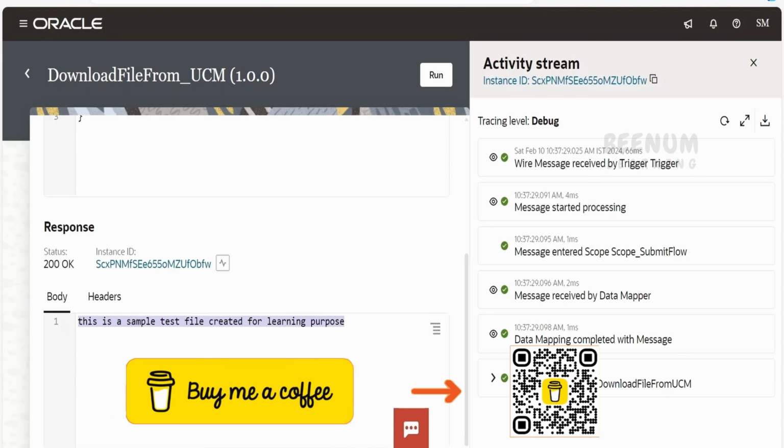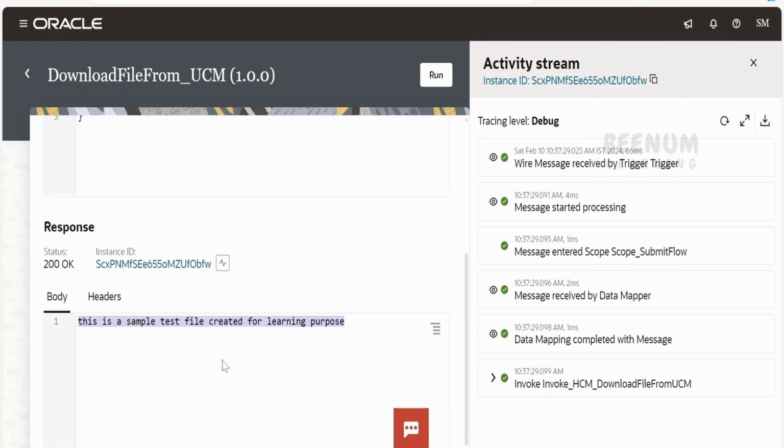In your case, it may not be the same. You might not enter something in the request and upload. You might be getting some binary file from an FTP server and you have to upload the same into UCM as a loop in your integration. All those things you can achieve.